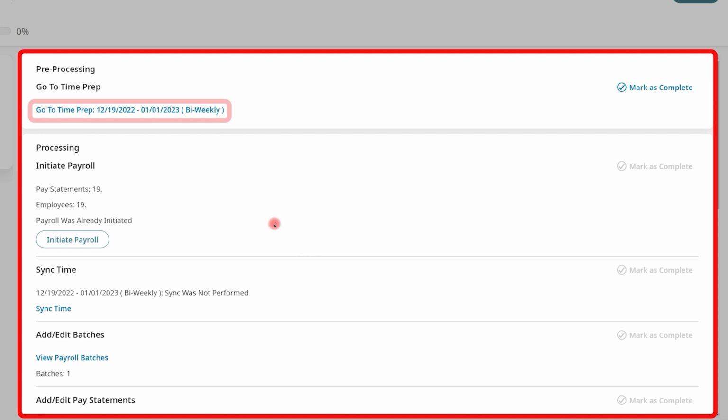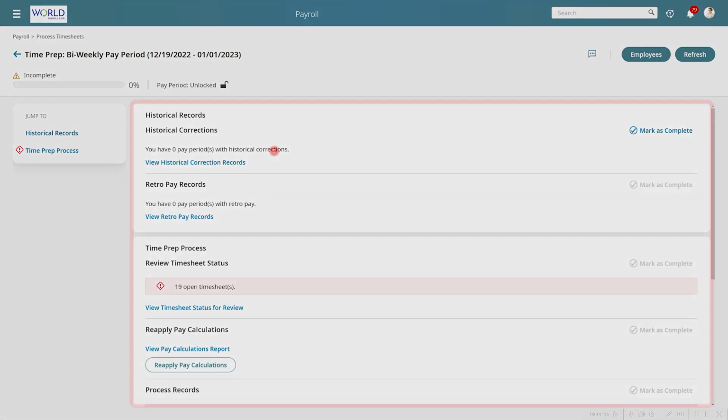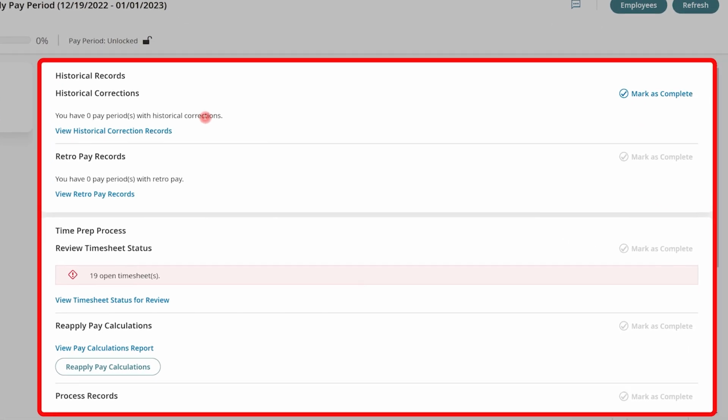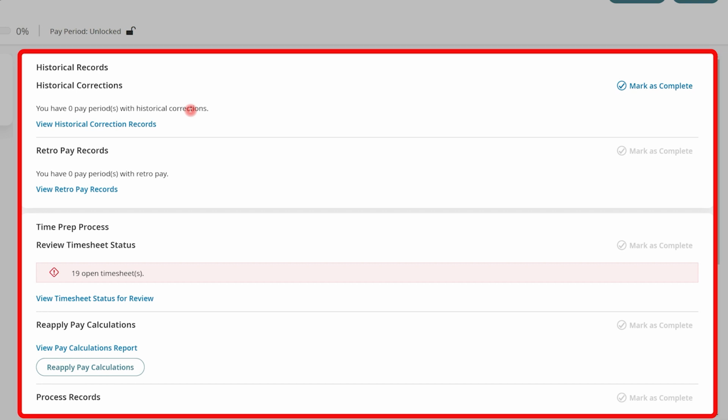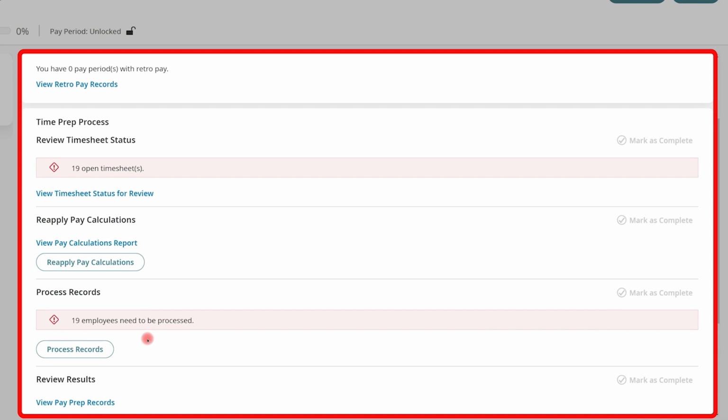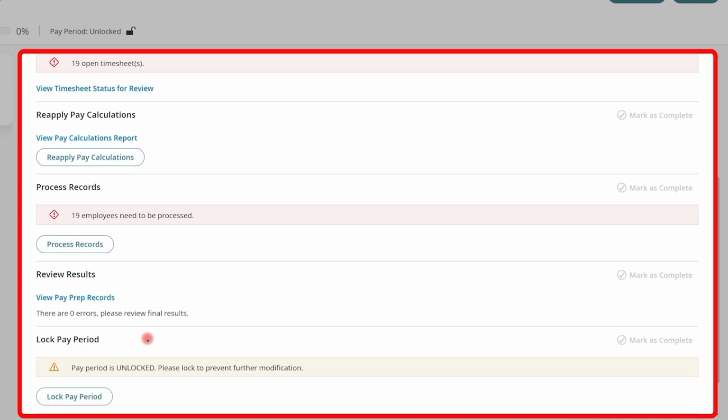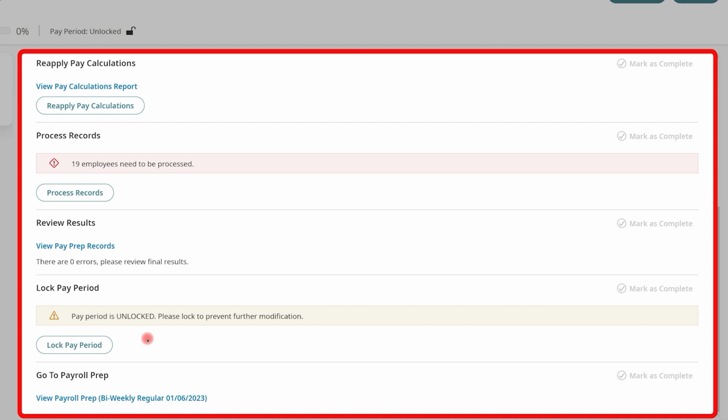Now, the first step is to go to the time prep process. This allows you to view all of the timekeeping data to make sure that it's ready for payroll processing. Here you can process historical timesheet changes, such as updating hours on a previously processed timesheet, or you can manage retro pay calculations. This is also where you will verify that all of the timesheets have been approved and that there are not any errors being flagged. Once you have completed this process, you can easily get back to the payroll processing screen.